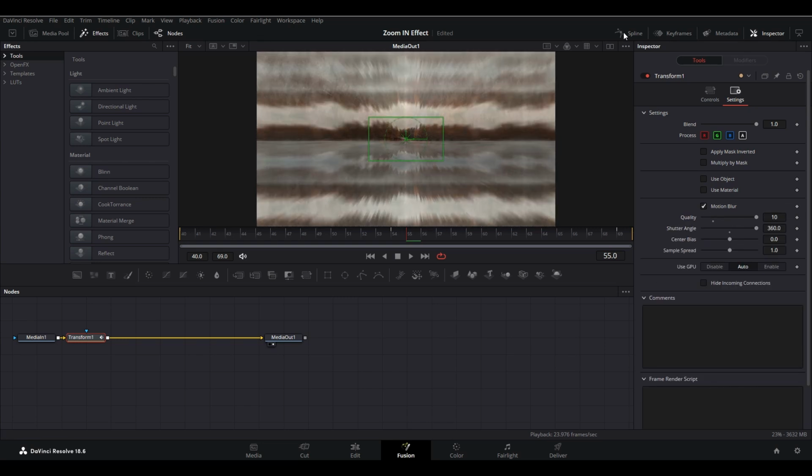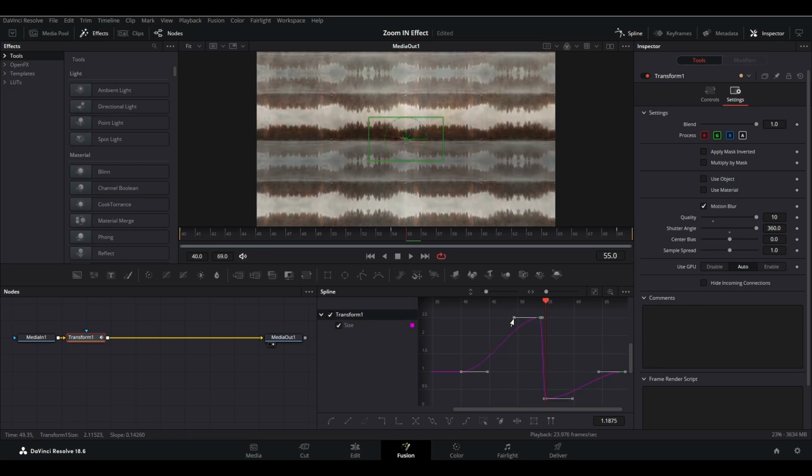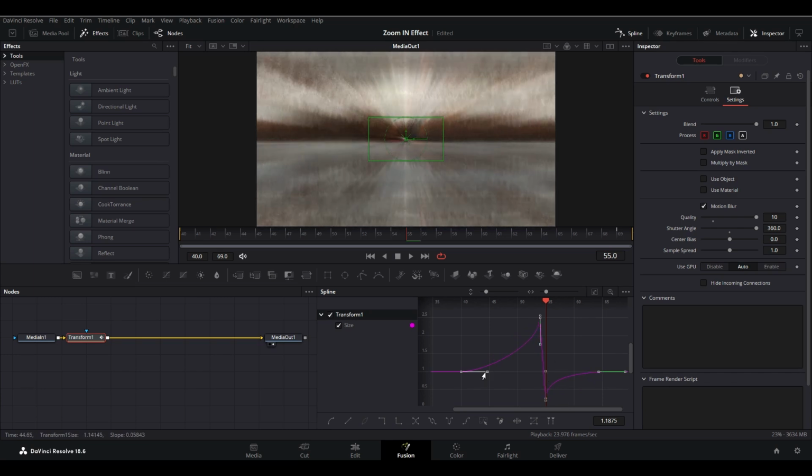Okay, so now we have to set the velocity. Come in the spline, check transform, Control A, press F. Okay, so now grab second handle and pull the handle down like this. Grab third handle, pull it up. So now grab first handle, press Alt, pull it backwards like this. Now fourth handle, pull it forward.